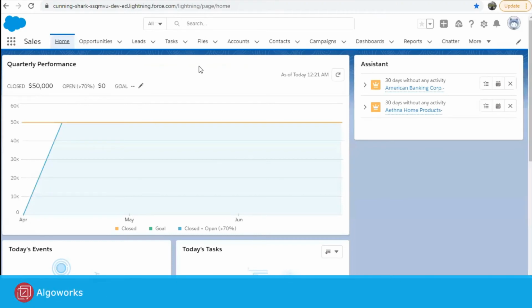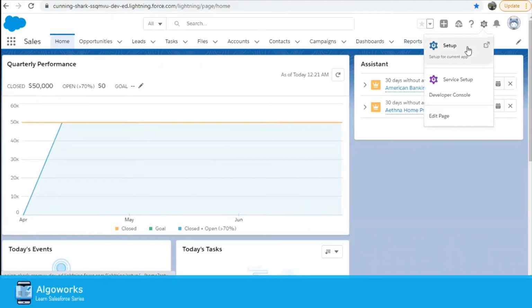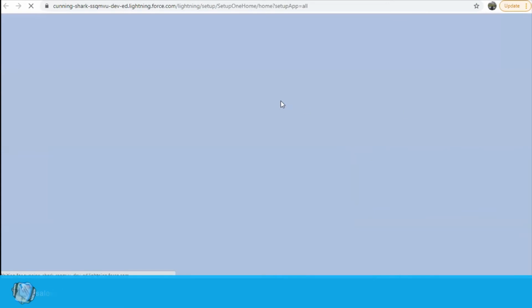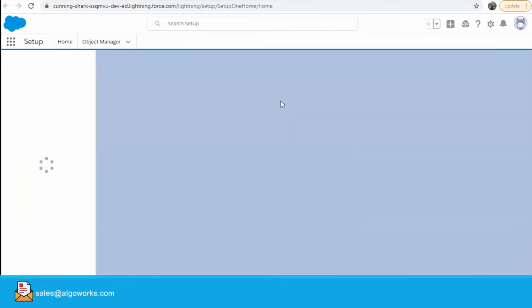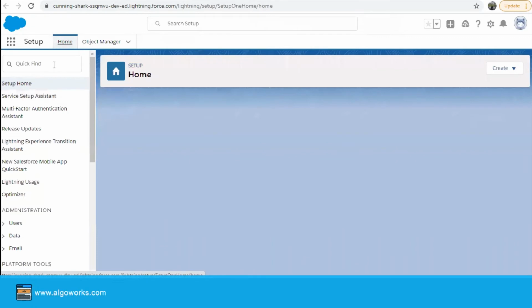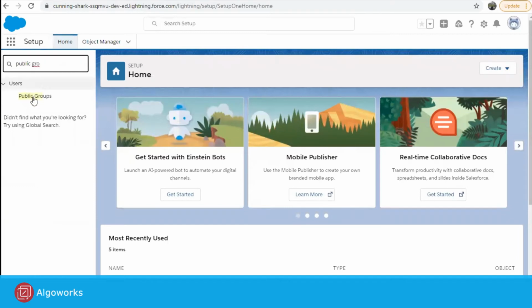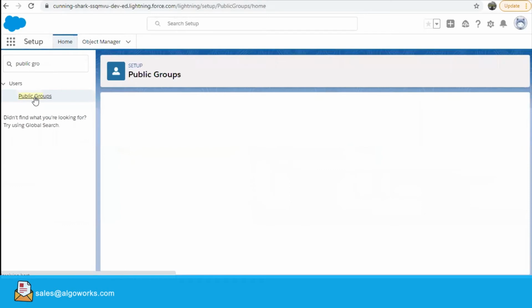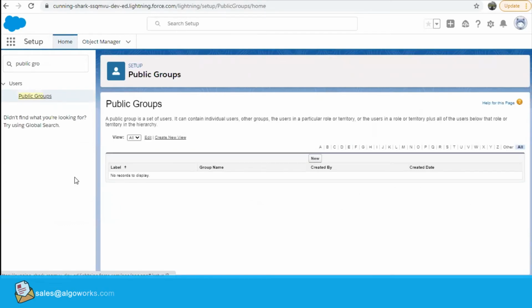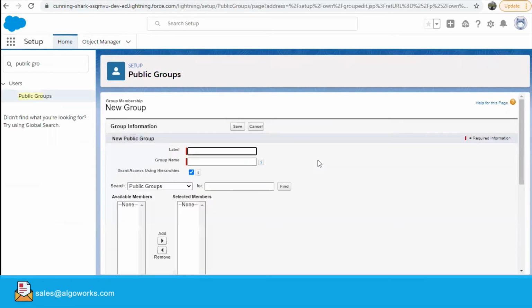So this is my Salesforce home screen. I just need to go to Setup. There you go. In Setup Home, in the Quick Find box, type in public group. Under Users, you see Public Groups. Just click on Public Groups to create a public group. Currently I can see there is no record to display, which means no public group is defined in my Salesforce org. There's a button named New, so I'll click on New to create a new public group.